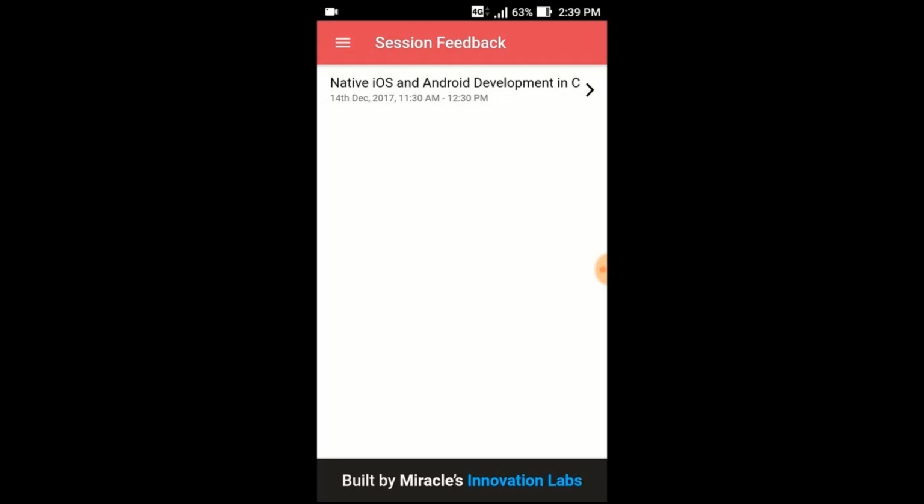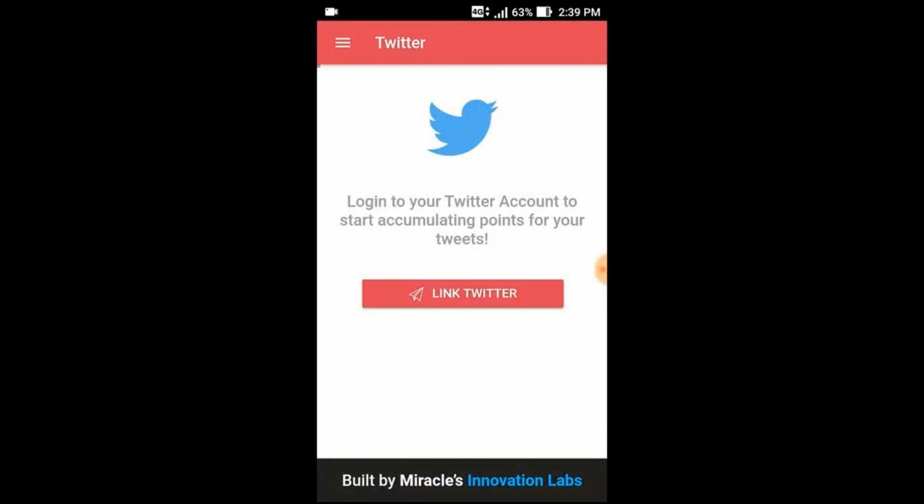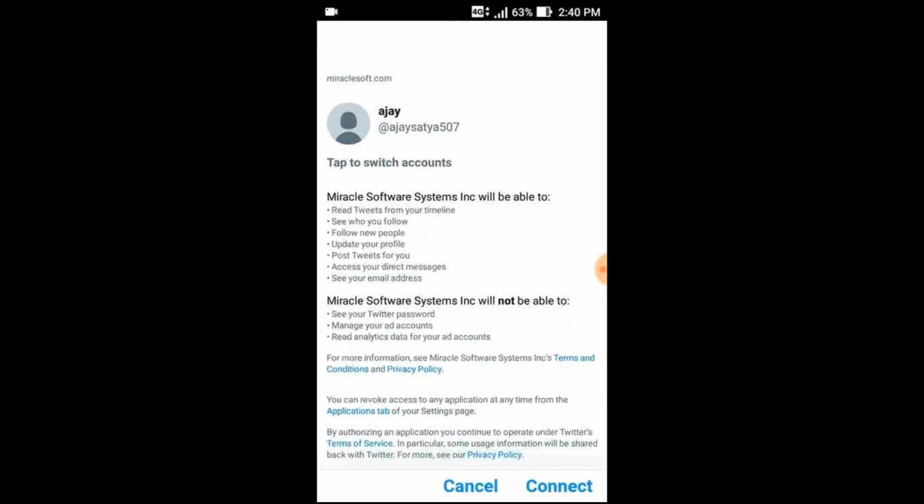Now let's move on to the next page, that is the social setup. In the social setup, the attendee can integrate with his or her Twitter account. As I already have the application, when I click on link Twitter, it will link with the inbuilt application in the mobile. If there is no application, the Twitter Connect API asks for the credentials. As there is already a Twitter application, it just connects to it. Let me click on connect. Otherwise, it will ask for the Twitter credentials.